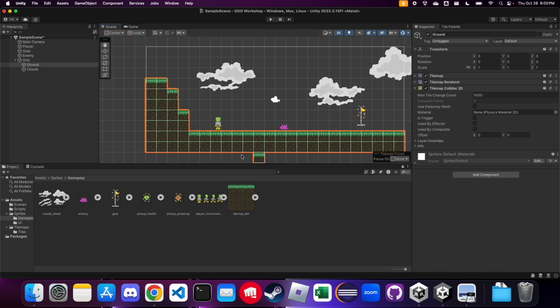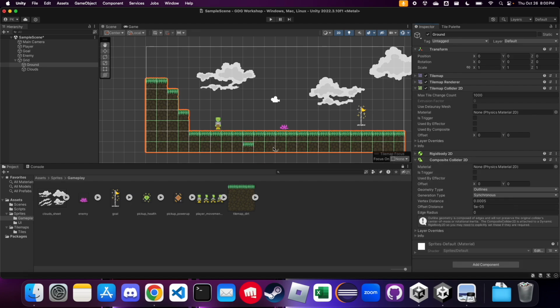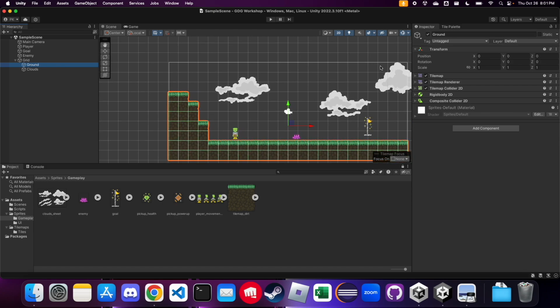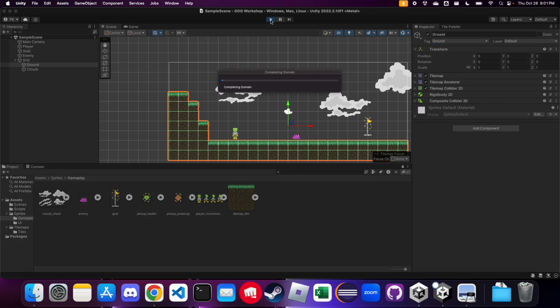And I don't need, for example, this block in the bottom left to be its own individual collider because my player will never touch that, which is why I want my lovely composite collider. We have to remember to tag this as ground, and that way our player can jump again.